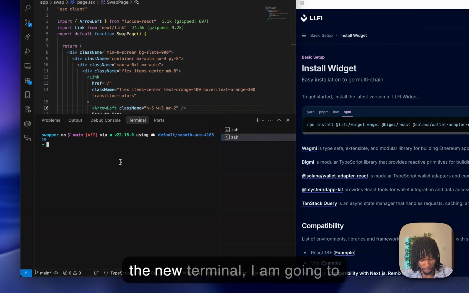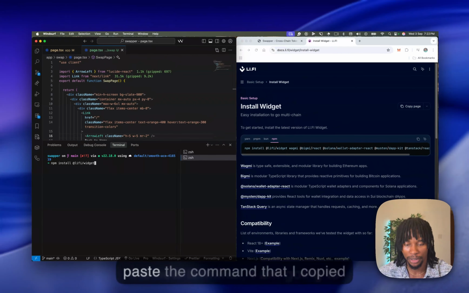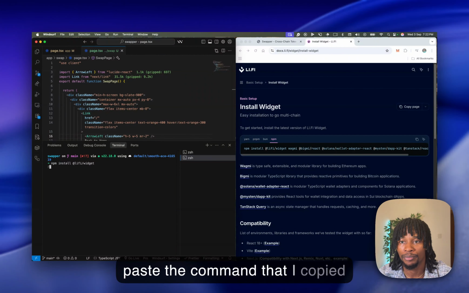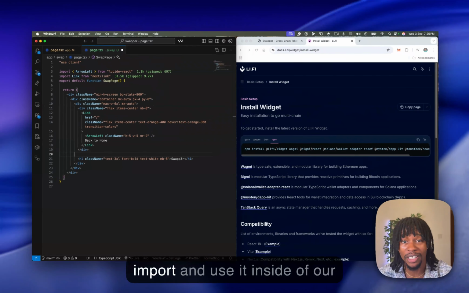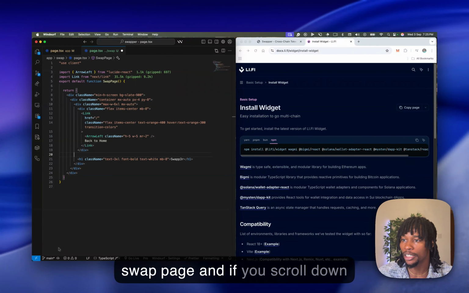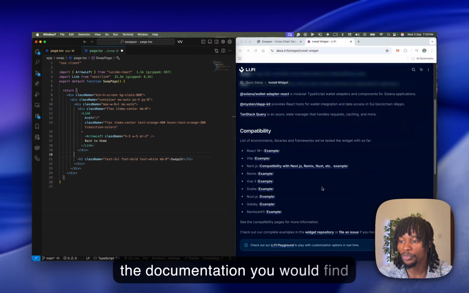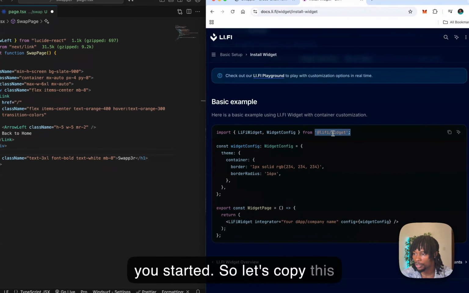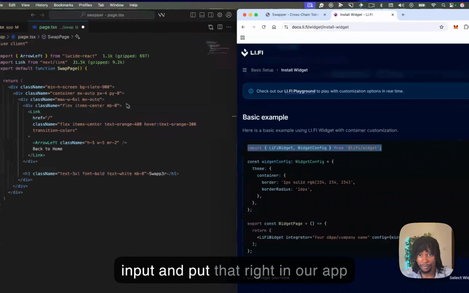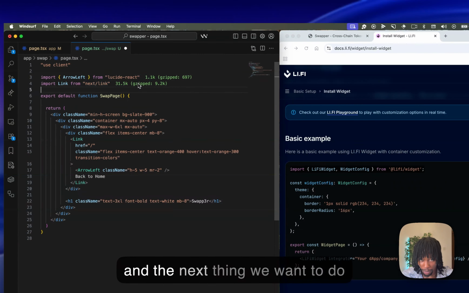In a new terminal, I'm going to paste the command that I copied. Awesome. With the installation done, the next thing we want to do is import and use it inside of our swap page. And if you scroll down the documentation, you would find a very basic example that will get you started. So let's copy this import and put that right in our app.